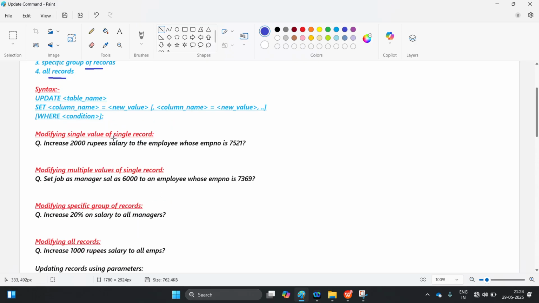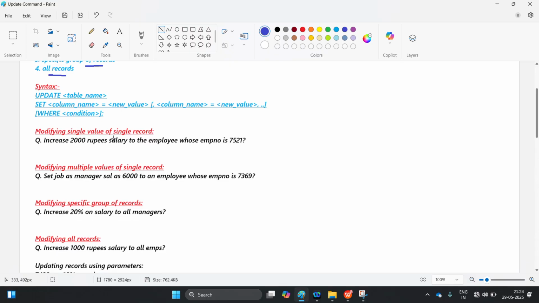Now we will take some examples of SQL queries that can be solved with the help of the update command so that you can easily understand how the update command performs. First we take an example of modifying a single value of a single record. The query is: increase the salary by 2000 rupees for the employee whose employee number is 7521. So how do we solve this query?